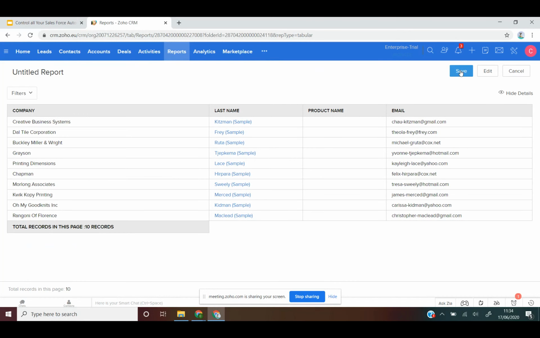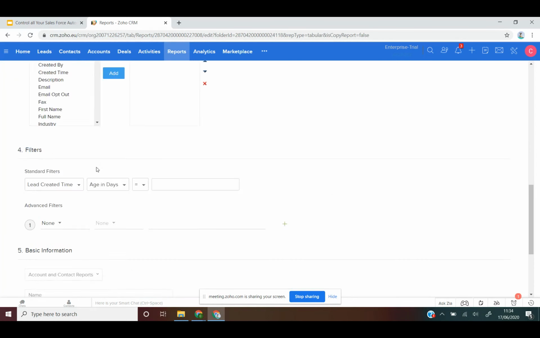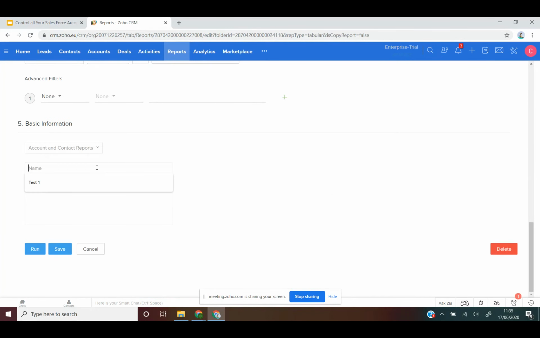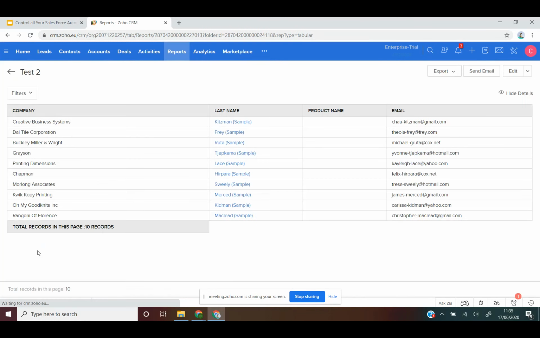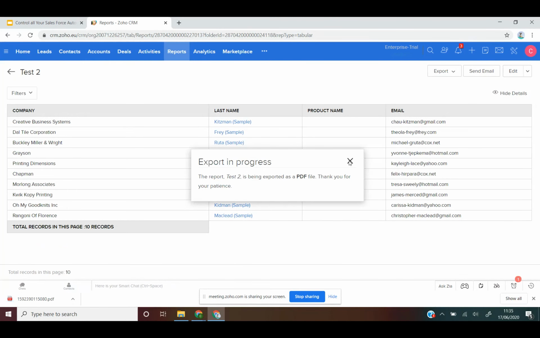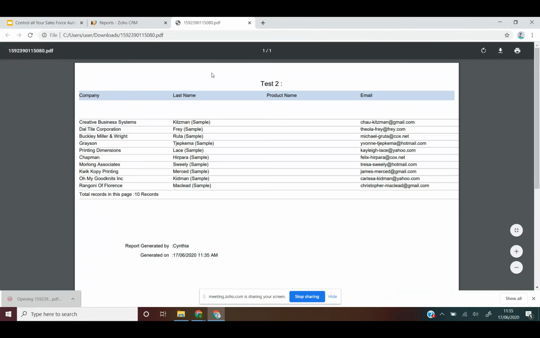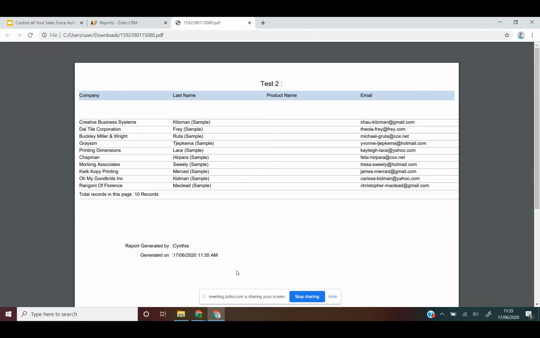You can save this report. Just make sure that you title the report. So edit. Just basic information, and you can add a description. Save. So that has been saved. You can export your report into Excel, CSV, or PDF. As a PDF, this is what it would look like. It will show it was generated by Cynthia and what time it was generated, and you can present this to your sales team or your sales manager. So I hope that explains generating reports.